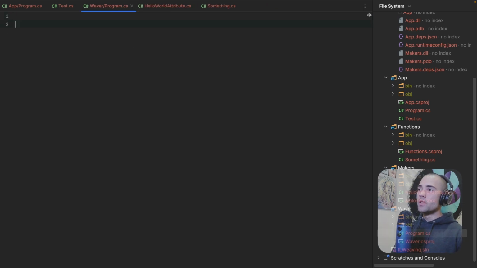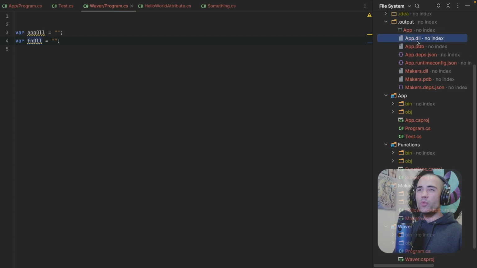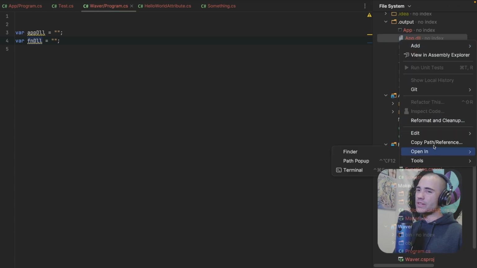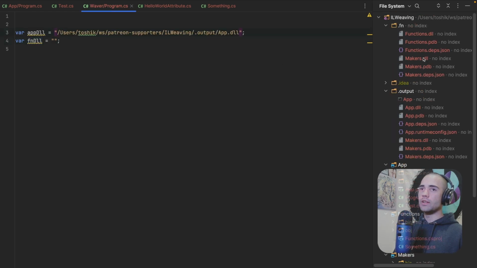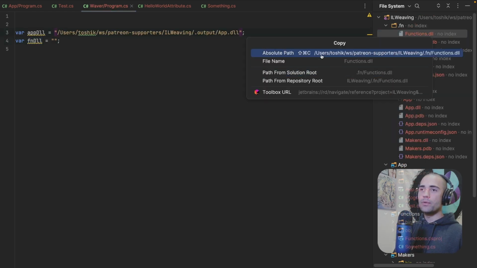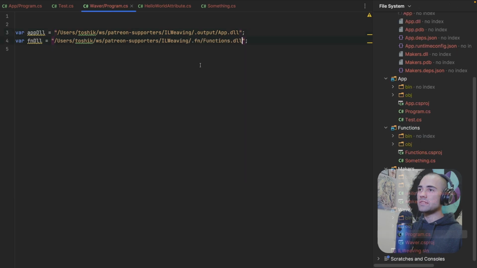Let's close this off. First of all, let's remove the console write line, and we'll create a couple of variables like app DLL, which is going to be a string and be a path to our app DLL, and then the fn DLL as well. I'm not going to be writing any smart logic here because the focus here really is what does weaving actually look like. So let's copy this path, slap it over there, copy this path, and slap it over here.